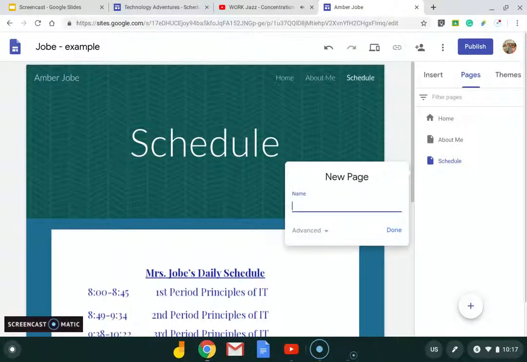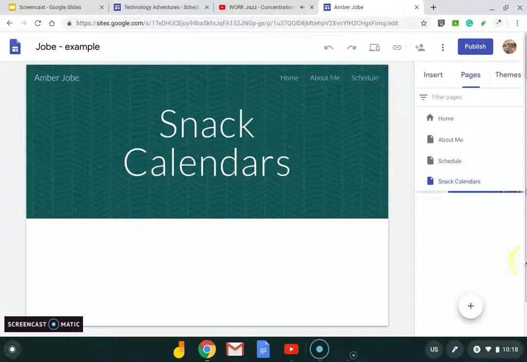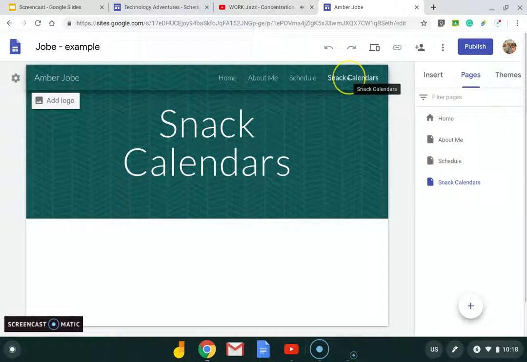And so let's say I'm teaching kindergarten this year and I want to call this page Snack Calendars. That way the parents can always check and see when their child's turn is to bring the snack. So I'm going to click Done. And when I click done, you notice that it's thinking about it. It's going to add a page over here that's called Snack Calendars, and here it is.